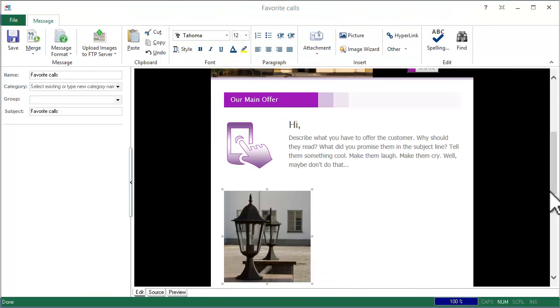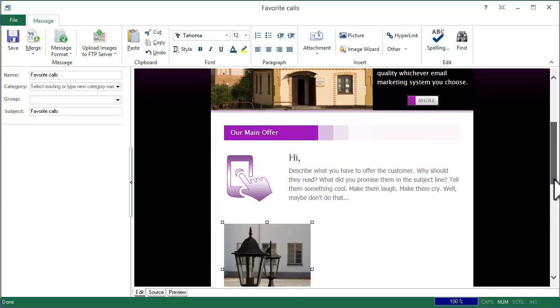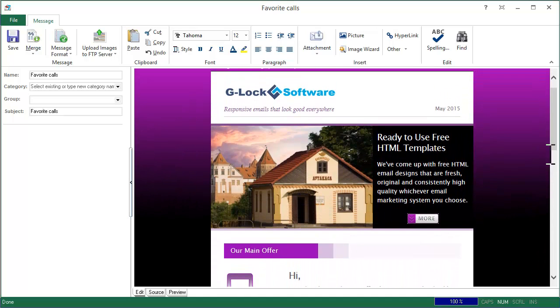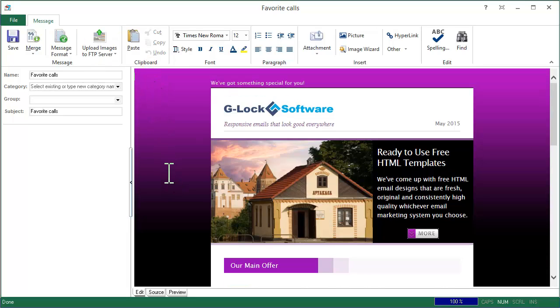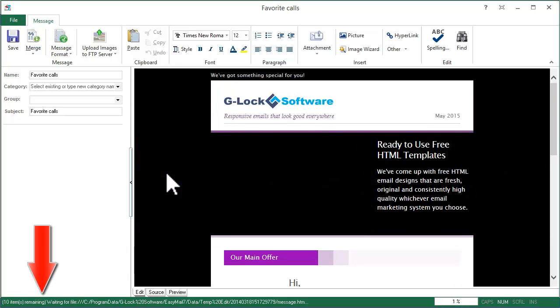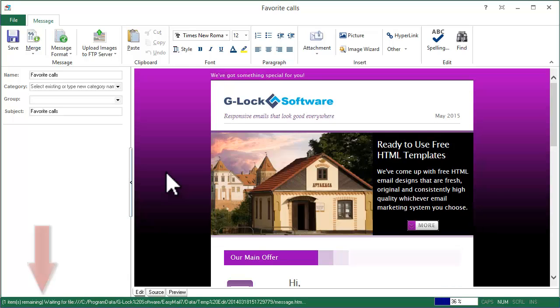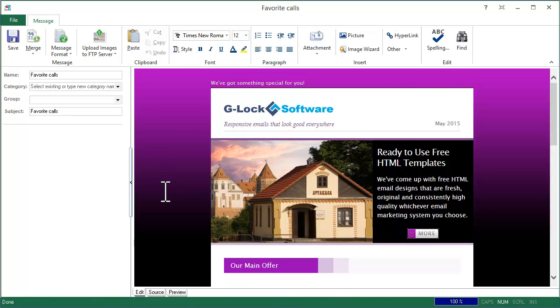If you leave the images as is, they will be embedded into the message when you send it. To decrease the message size even more and speed up the sending process, you can upload the pictures to your FTP server. G-Lock EasyMail7 automatically replaces all local pictures in the template with the pictures from your FTP server. When you are done with the pictures, you can add your text and save the template.